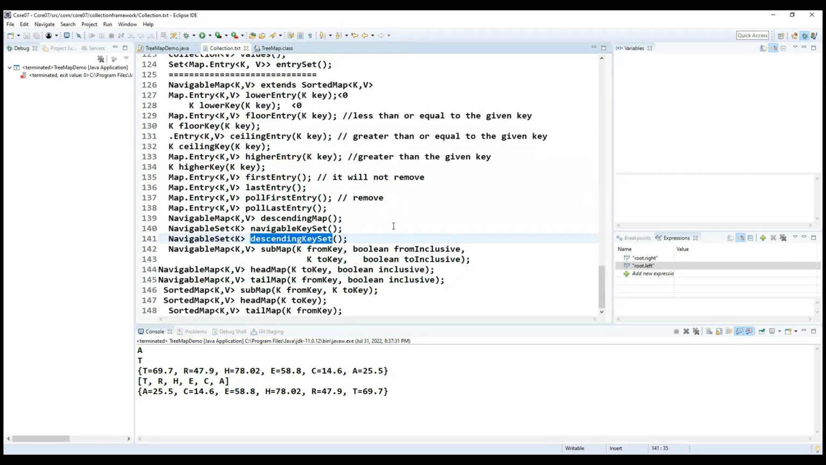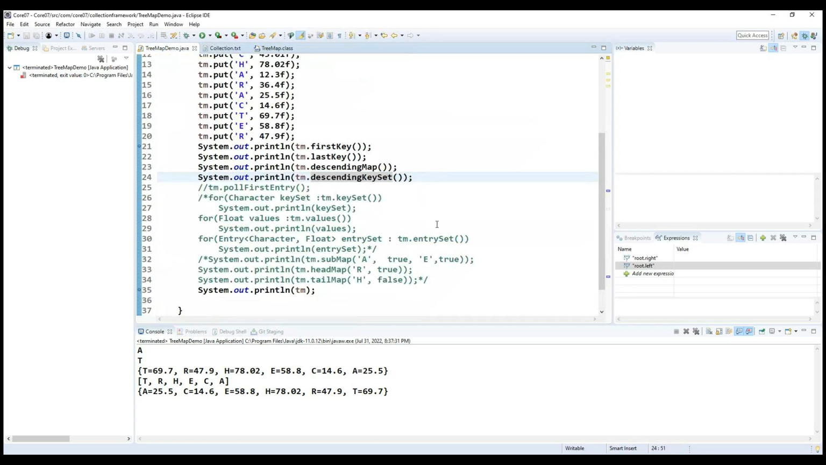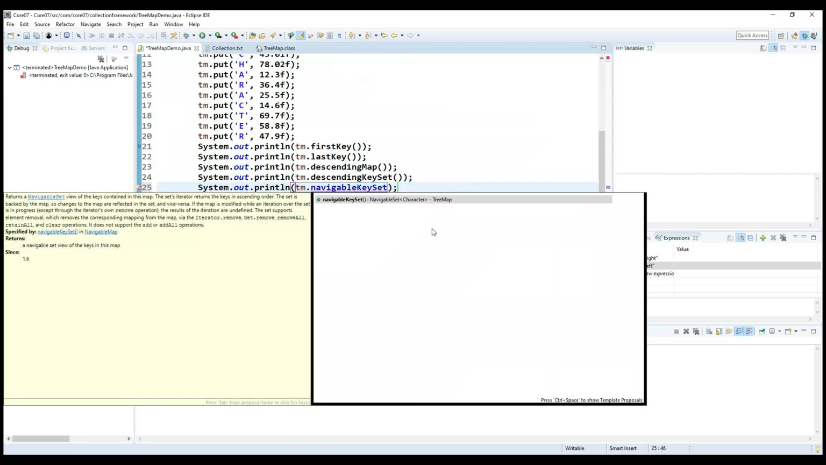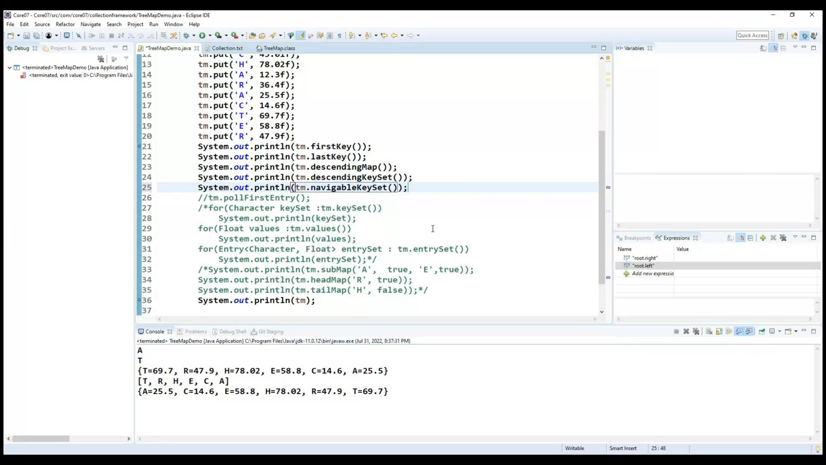Now we'll go to the last method, the last method which we have under this particular navigable map, because we already discussed all the methods and how they work internally. We'll see navigable key set, what exactly it is going to do internally. First we'll see how it is working.